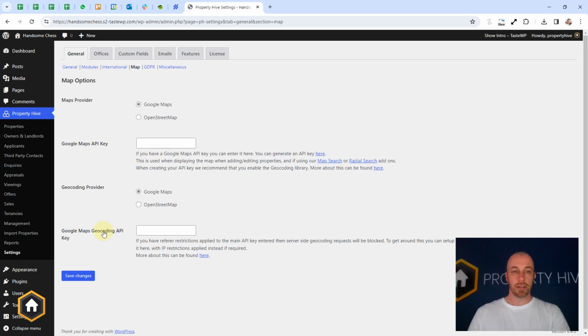Now geocoding, for those that don't know, is where you have an address, so 123 High Street, Birmingham, and you want to get the latitude and longitude coordinates from that address. That is what geocoding is. And for this, we need a separate API key. The reason is all to do with how it's locked down by site so that other people can't use the API key, and that will become clearer in a second.